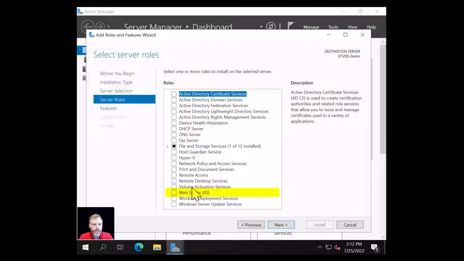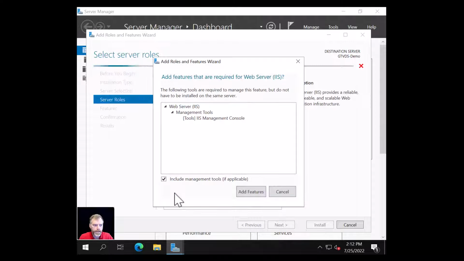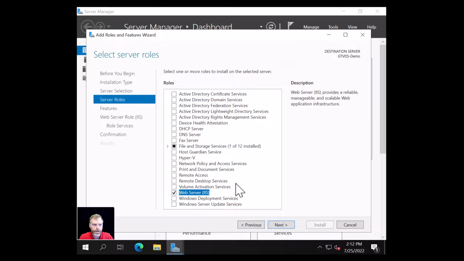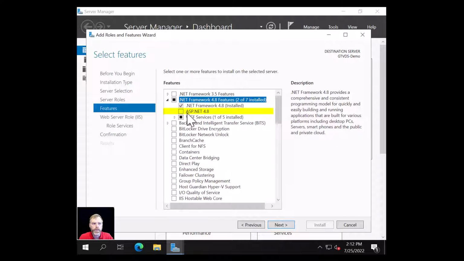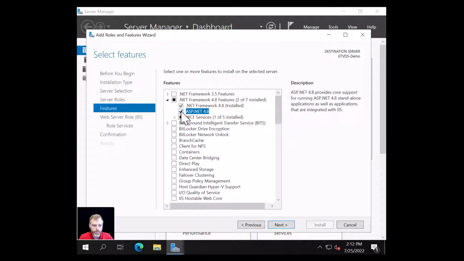And look through the list until you find Web Server IIS. If it's not checked, it's not installed. So let's check it. We'll have to confirm we want to add that feature and then go to the next page. At the top of the list of features, there's a .NET Framework 4.8 features list. Expand that. And it will have an ASP.NET 4.8. You need to check that as well.